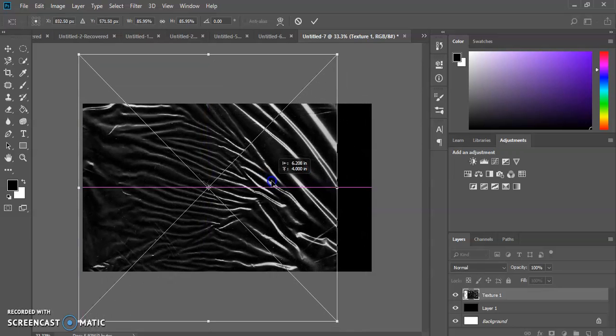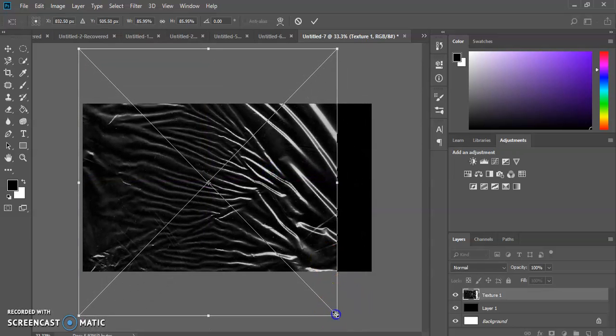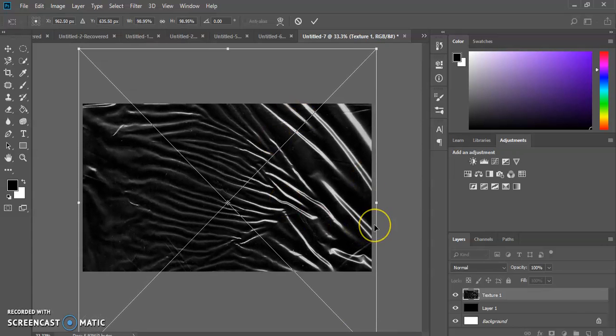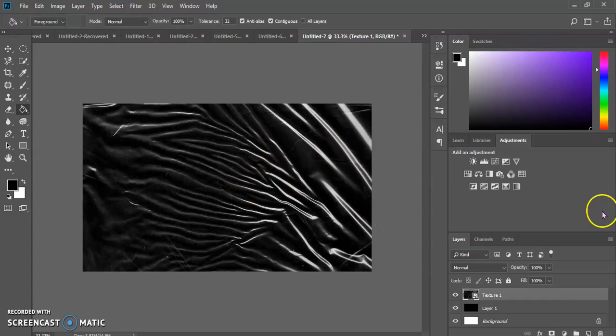So pardon me while I do this. Well, so what I'm doing here is that I'm just taking this corner and then I'm pressing left click and shift and then dragging out. And then I'm going to finalize that by pressing enter because that's perfect.